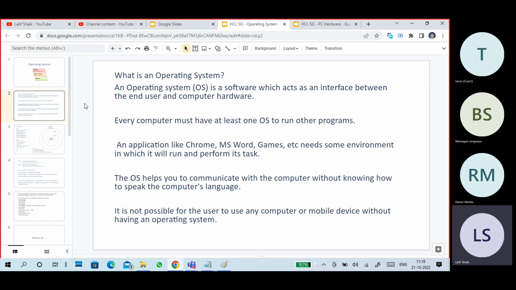It is not possible for a user to use a computer or a mobile without having an operating system. So that is the main point of operating system, guys. Operating system is a software or an application. Application is second, so don't say application, guys. Operating system is a program or a software, you can say.